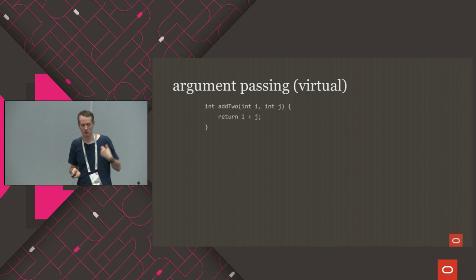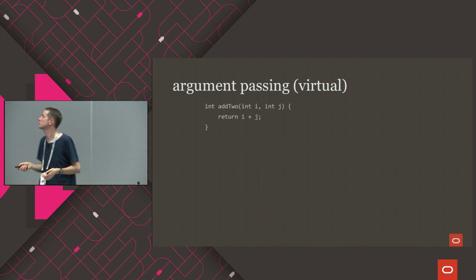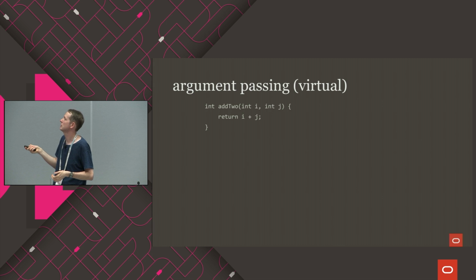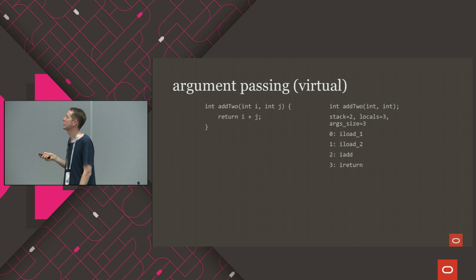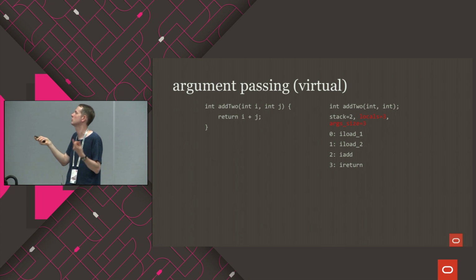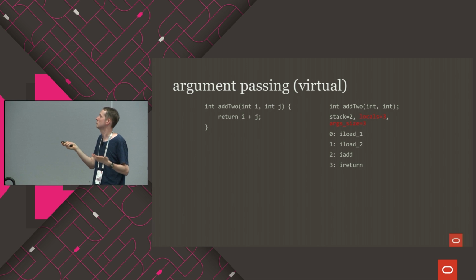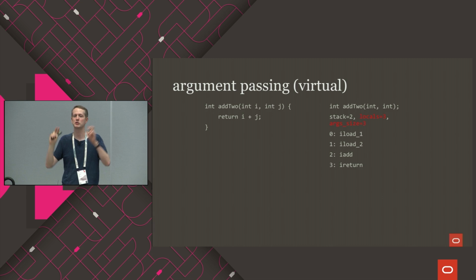Okay, so how does argument passing work? We already discussed that arguments are treated like local variables. If I have this add2 method that just takes two 32-bit integers, and I add them together and return the result, the bytecode's going to look really simple. First off, you'll see that it says there are 3 locals here. Again, it's a virtual method, so there's the this pointer, and then 1, 2. So there are 3 locals, and all 3 of those are arguments. There's nothing of what we would traditionally consider at the Java language level to be a local variable here. Everything is actually an argument.